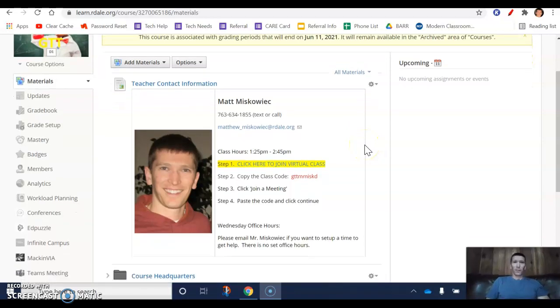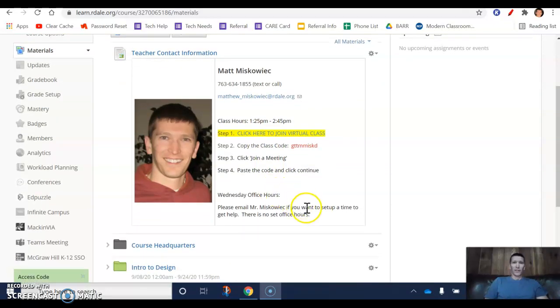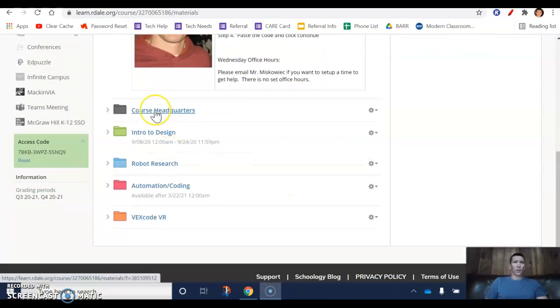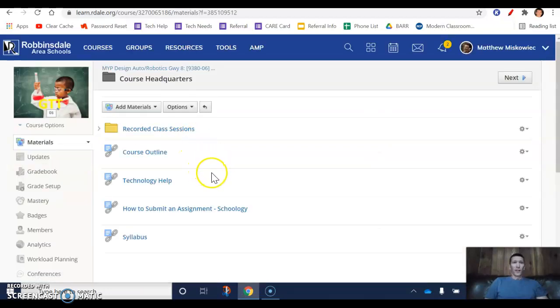And so you can see my contact information was shown here on every student's page for Schoology: texting, cell phone, email address, how to join their Google Meet, and my office hours information that was updated at the end.